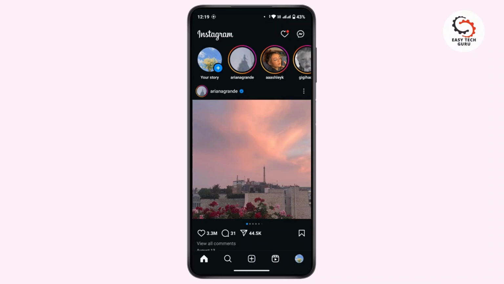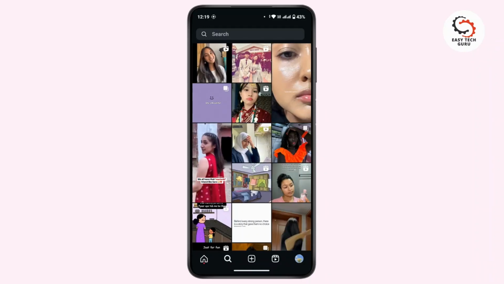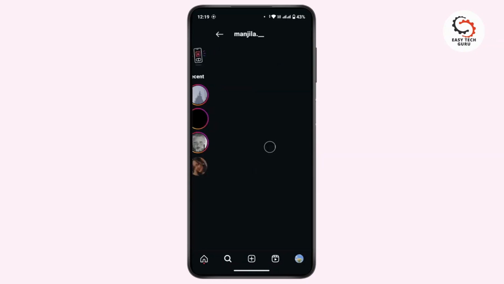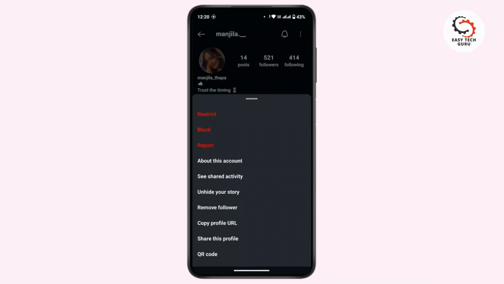Now to delete your old Instagram account, navigate to the search bar from the menu bar at the bottom of this interface, and in the search bar you have to search for your old account. For example, this one is my old account. After you get to your old account, navigate to the top right corner and tap on the three dot icon.